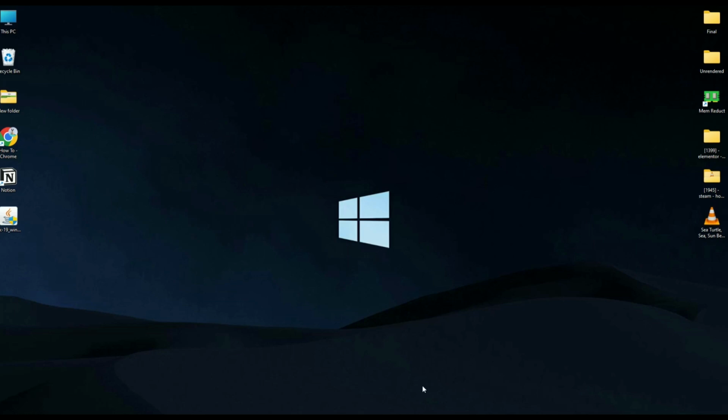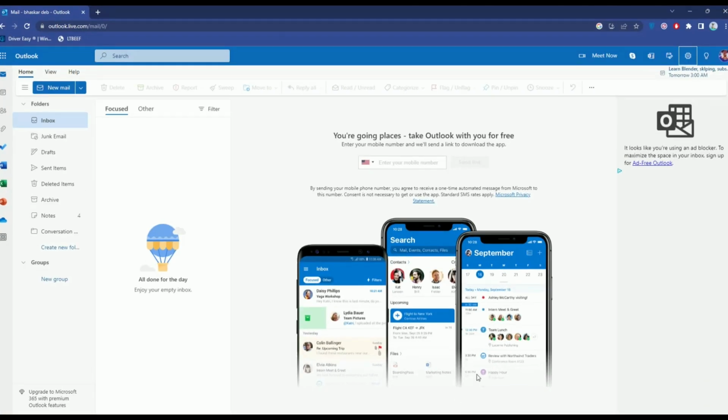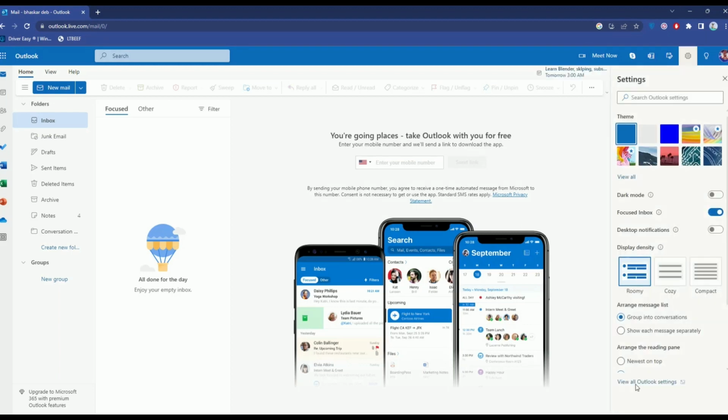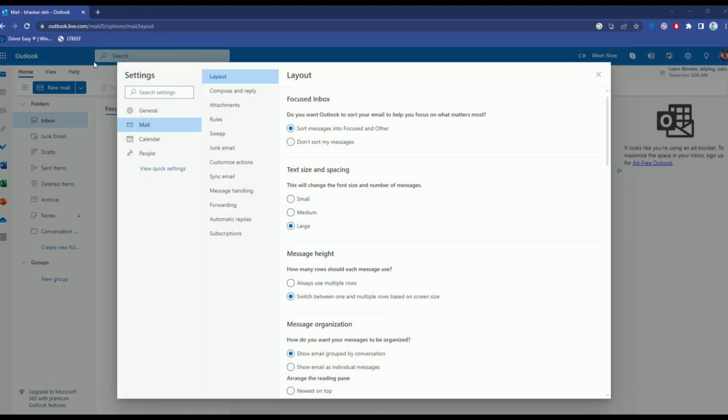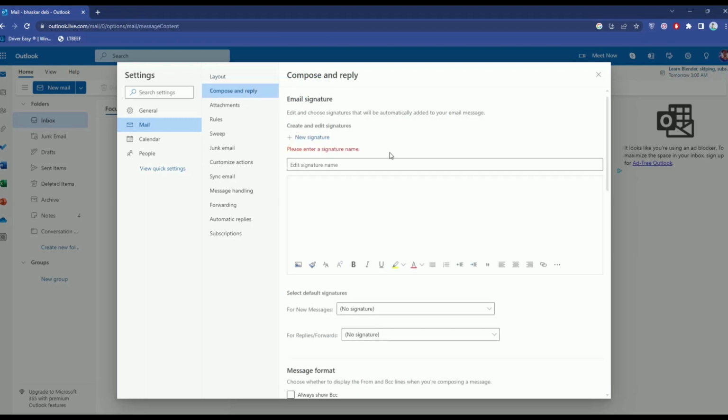Just simply open Outlook in your Google Chrome browser. Now, in order to make the signature or the name, just go to settings, then all Outlook settings. Over here, go to the mail section, then go to compose and reply. Then over here, you will find a column for signature. Just hit new signature.